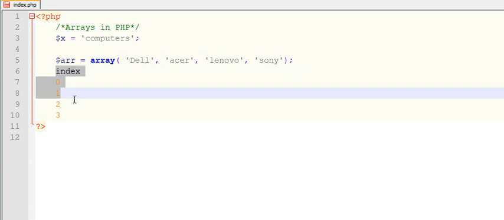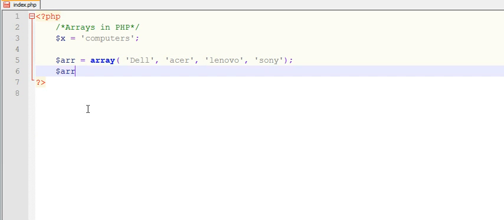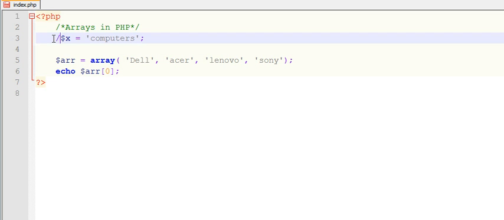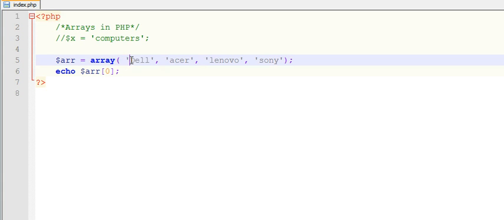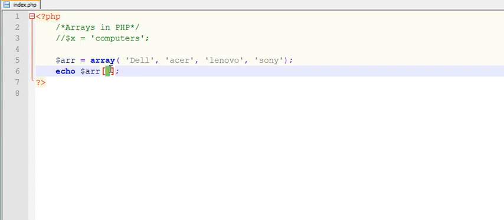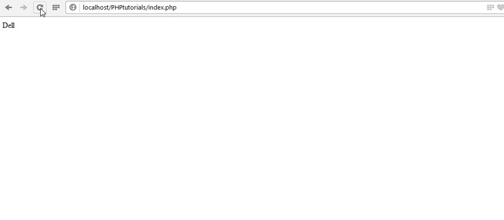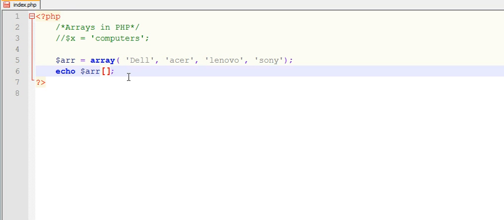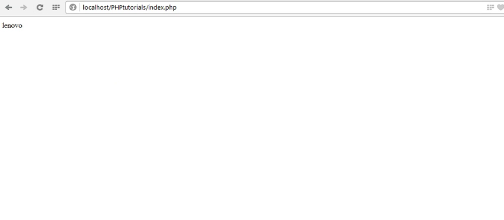Let me show you this. $arr of 0. Let me echo this; here I am attempting to print the 0 index of this array. Here Dell denotes the 0 position in the array, so I will get Dell. Just save it and run. You can see I got Dell. If I change it to 1, now I will get Acer. If I change it to 2, I will get Lenovo. And if I change it to index 3, then I will get Sony.